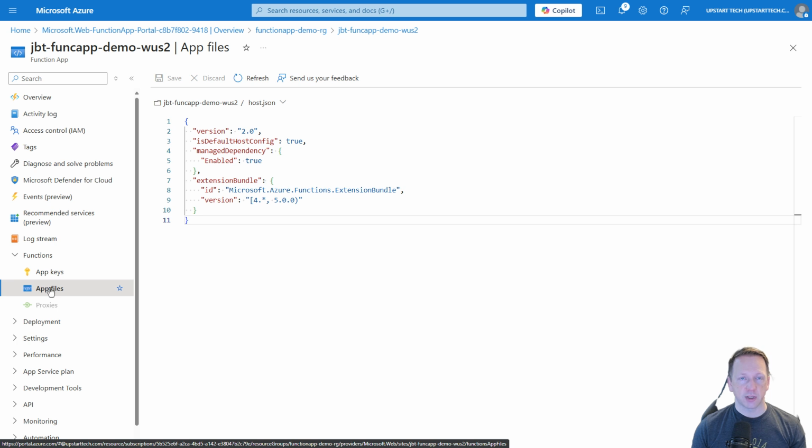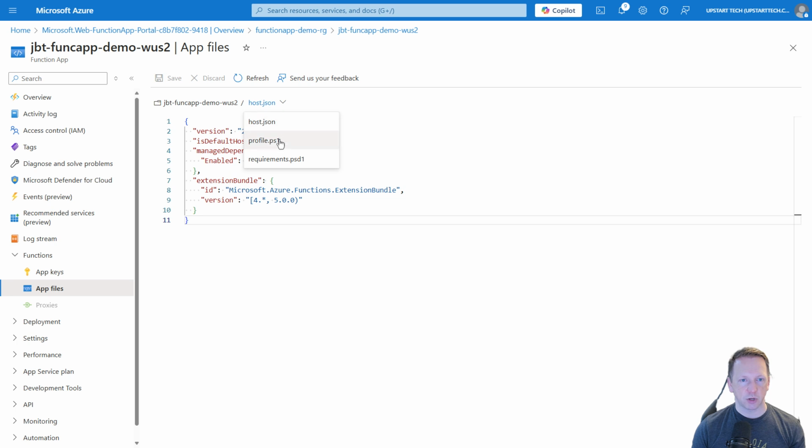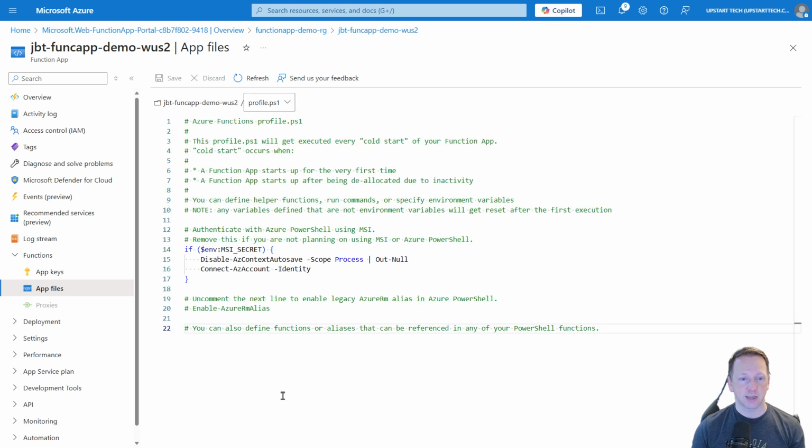So within our app files that are associated here with everything inside the function app, we have a host.json. There are lots of other settings you can have in here to control your function app. If we drop down the menu in here, you do have a profile. So this is the exact same you might see if you're working with PowerShell on your local system. You have a profile. In this case, it's just looking to see if we have an MSI or managed service identity. That is something I plan on covering. If that exists, it disables some stuff with Azure and automatically connects you out into your Azure account to do different things. We'll go over that in some other videos.